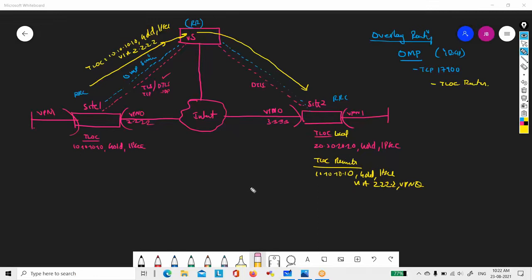Site 1 will learn. Like this, every site learns all the other remote site TLOCs. If you don't want to learn, create a policy and you can deny it. By default, every site's TLOC will be exchanged. If you say, I don't want to communicate to this site, block him. The choice is yours. You can block the complete TLOC if you want to. So all those possibilities are there. So this is what your OMP carries.